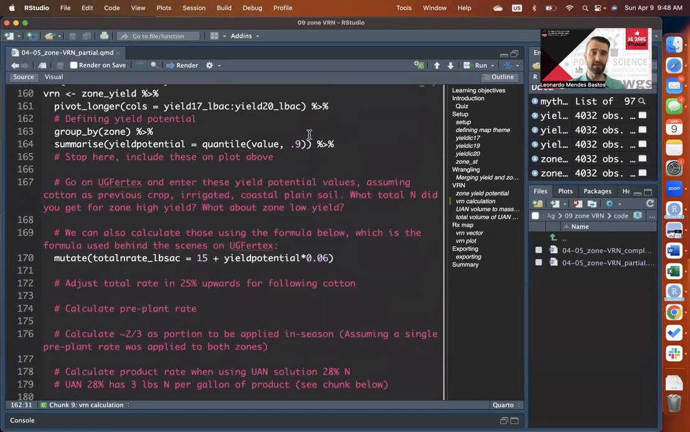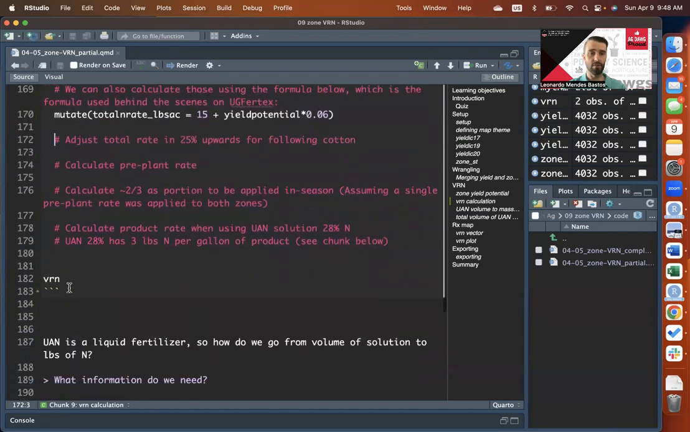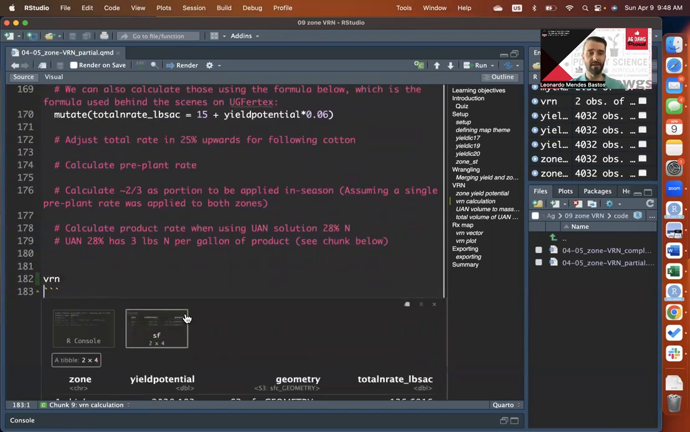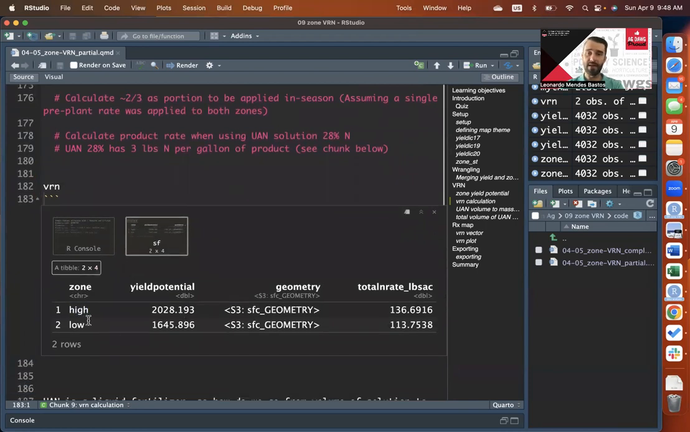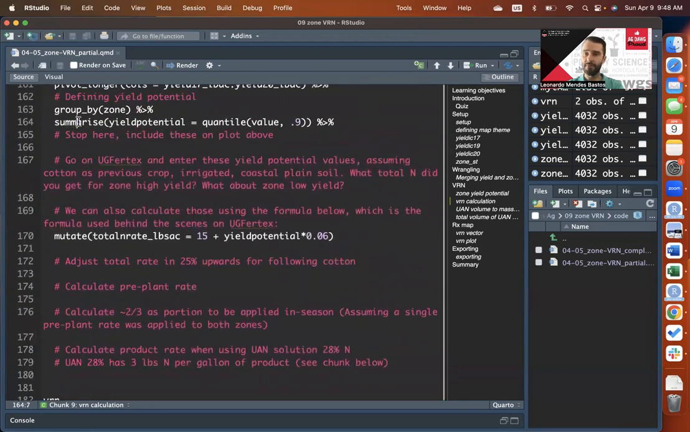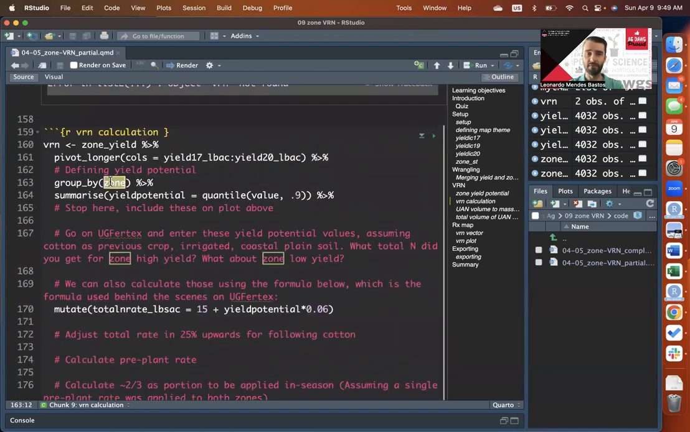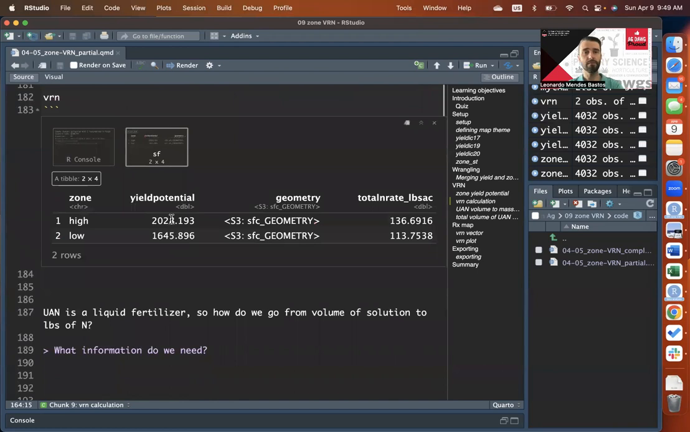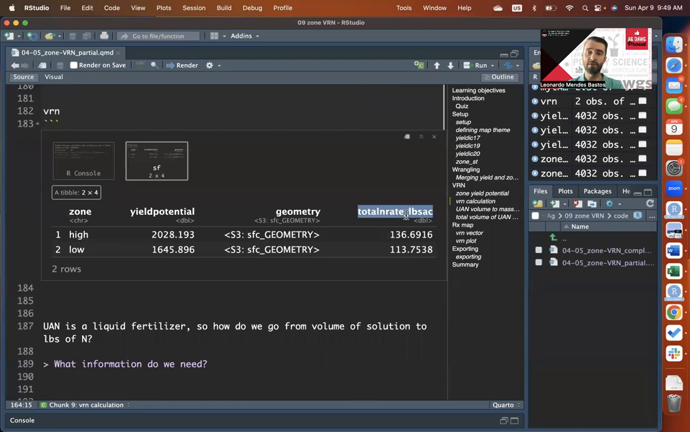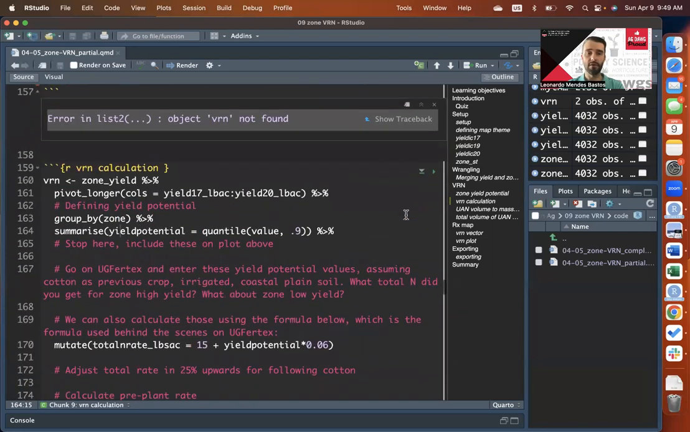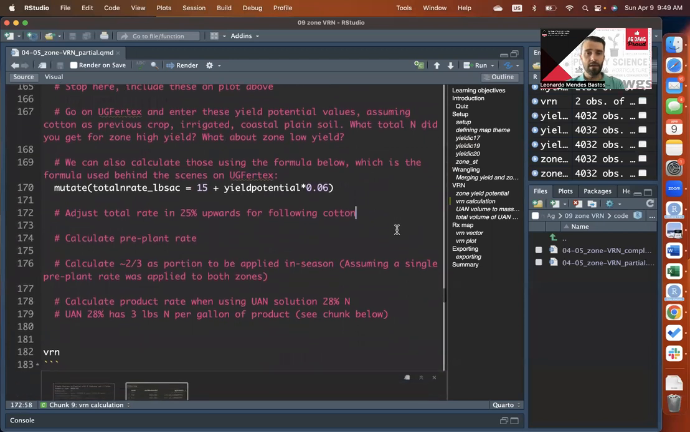I'm just going to run my chunk until here, and I just want to show you what the object VRN is at this point. It only has 2 rows, and that's because we used summarize right there, right? We group by zone, and because we only have 2 zones, summarize returns 1 row for each one of the levels of the grouping variable. So 2 zones, 2 rows. We have our yield potential here, which is coming from the 90th quantile. We have our geometry, and then we have our total N rate needed for each one of these 2 zones. So this would be the total nitrogen that is required throughout the growing season.